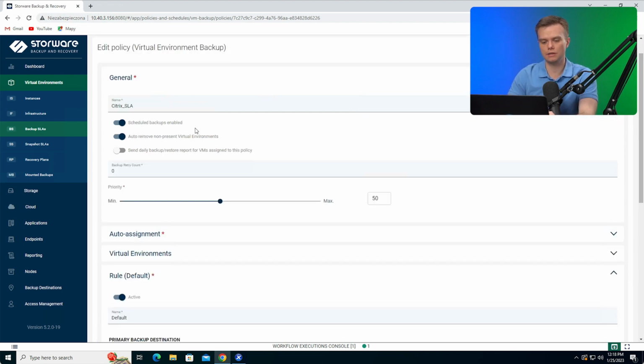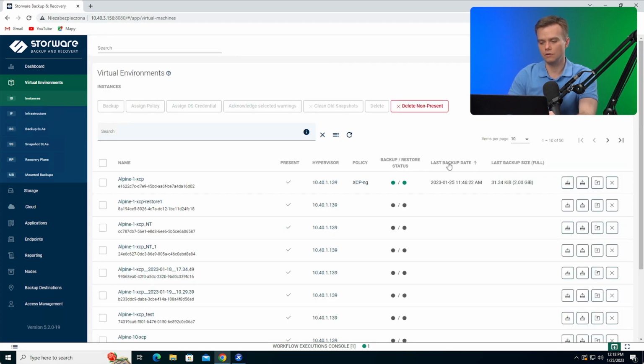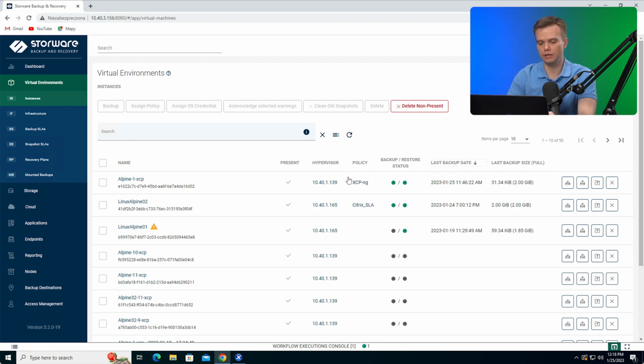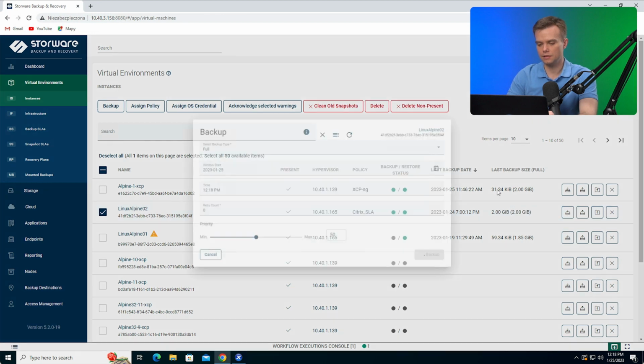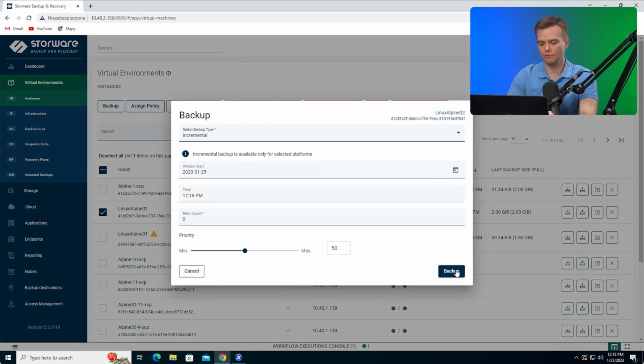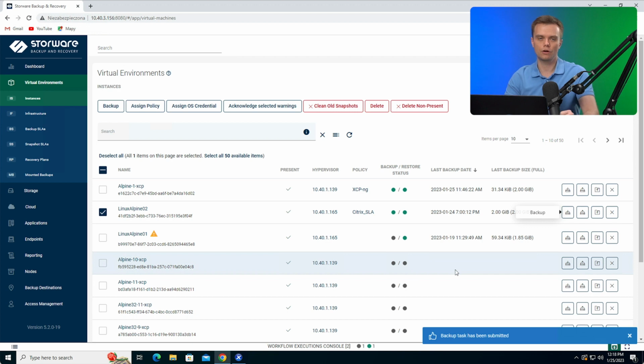Once you have schedules and policies, then you need to assign them in your instances view. I have one of the instances already with the assigned SLA. So either assign an instance to the policy from the policy view, or you can also do that from this list and click assign policy. Let's invoke a backup in this case. I have incremental available for this one, so I can proceed, or obviously schedule it to be processed within a few hours.